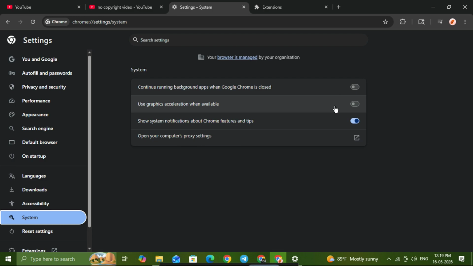So to quickly recap, if YouTube error 400 is showing in Chrome, try a hard refresh, restart the browser, clear cache and cookies, sign out and back into YouTube, disable extensions, turn off VPN or proxy, and disable hardware acceleration. In most cases, one of these steps will fix the problem and get YouTube loading normally again.